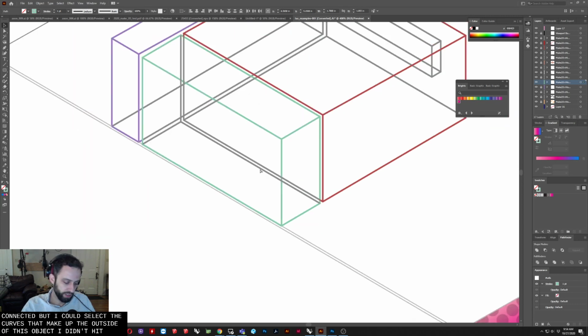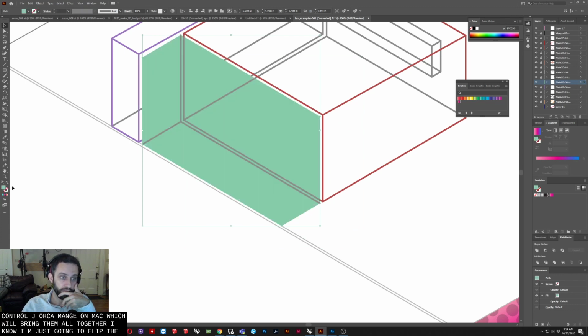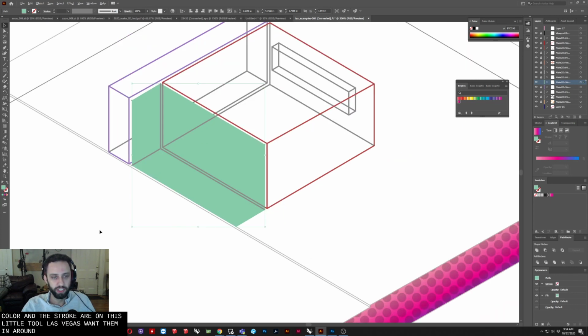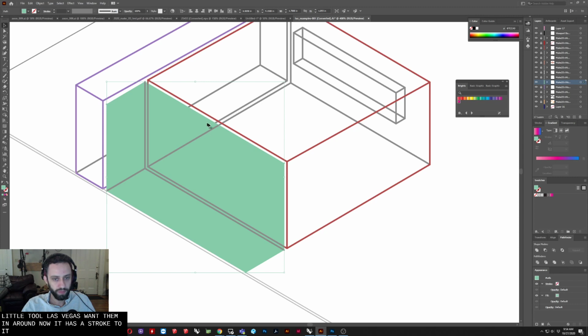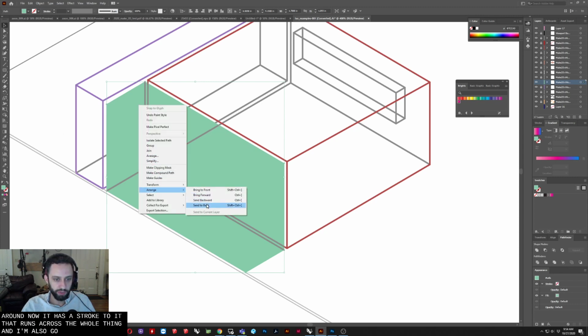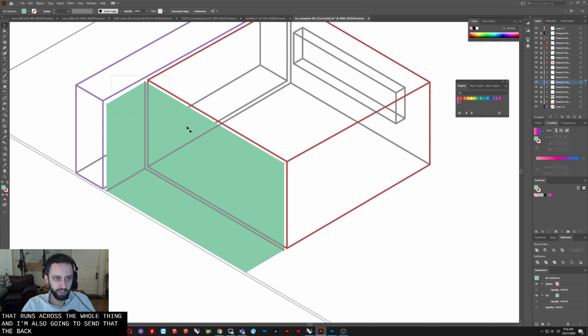I then hit Control J or Command J on Mac, which will bring them all together. And I'm just going to flip the color and the stroke here. This little tool allows you to swap them in or out. So now it has a stroke to it that runs across the whole thing. And I'm also going to send that to back because I want to be able to select, there should be some other curves in here.